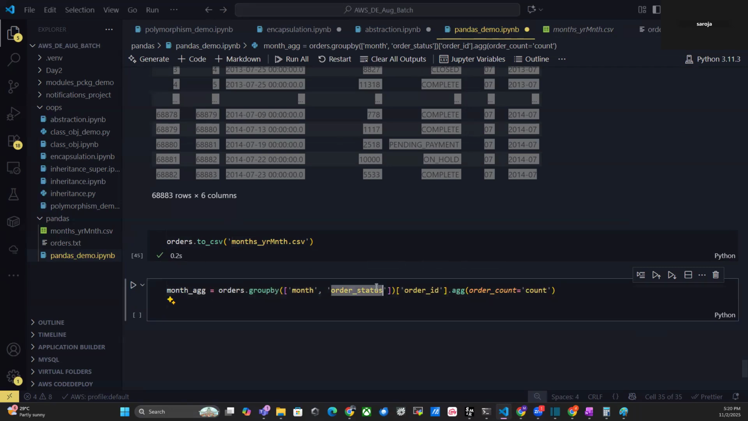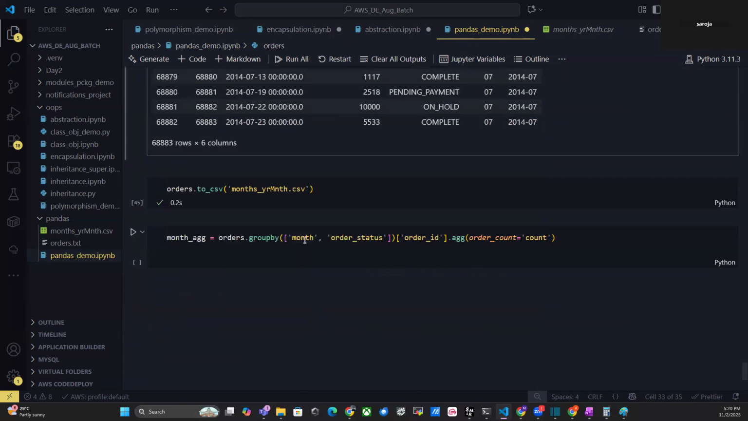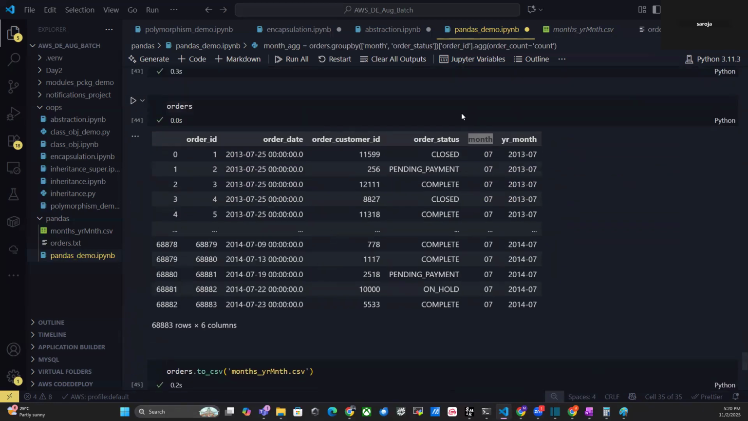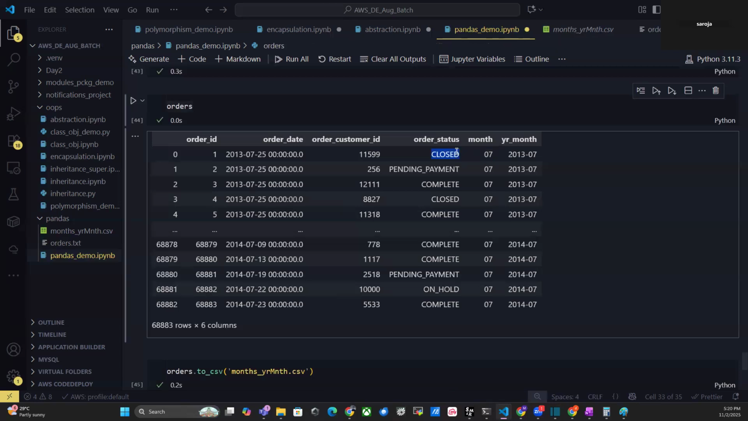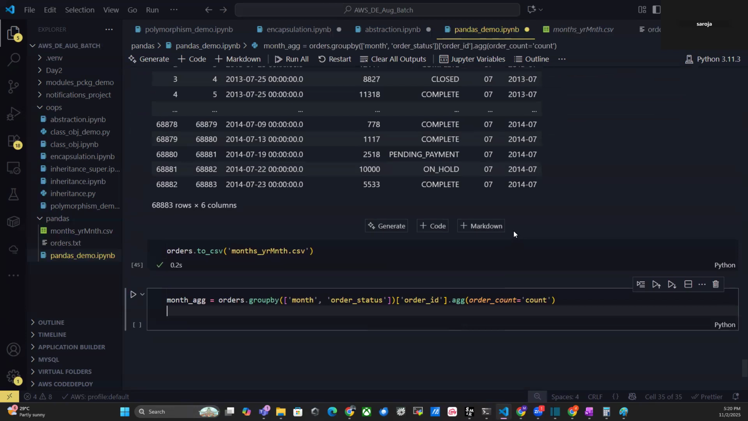I'm grouping on two things. One is month. Month is already there here, right? Now all orders of the seventh month will come. In that seventh month, you will get the order status, correct? That seventh month is one month. In that eighth month, you'll get order status. In that ninth month, see, each month order status. Each month order status, right? If you have the 10th month and order status, we are counting it with order ID.